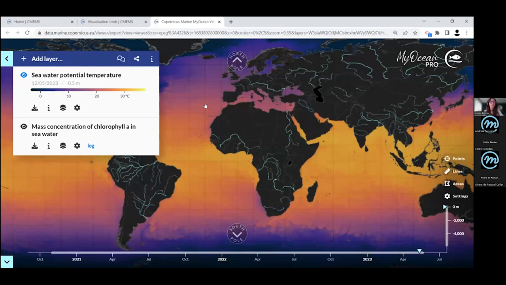You have two different layers open on your interface. If you pass your mouse on the name of the variable, you have access to the name of the open product as well as the dataset and the variable here and here. These two layers come from two global forecast projects: the first for the physical data, here the temperature, and the second for biological data, here the chlorophyll A.